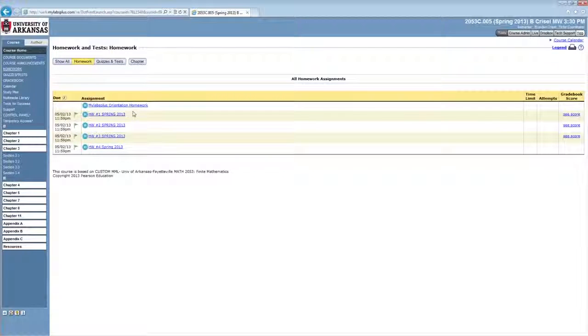You won't actually see a homework until it's been opened or until it's been assigned. So since it's towards the end, all of their homeworks have been opened and assigned. You can see on the left when those are due. For them, all of these are due at the same time at the end of the semester.